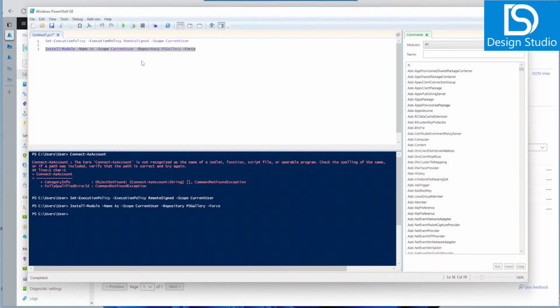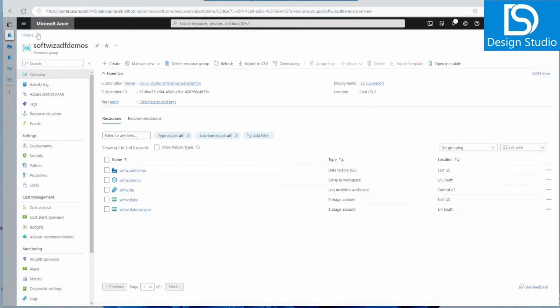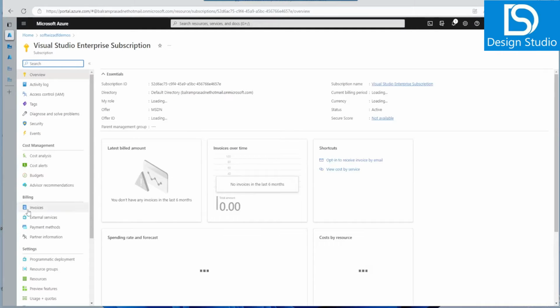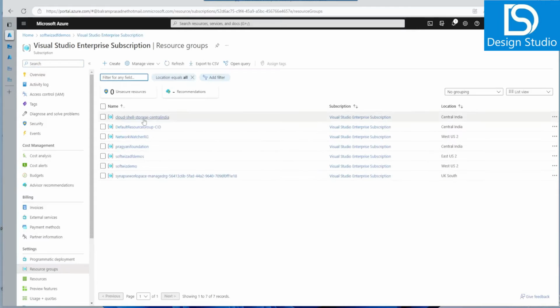Now all the Az related PowerShell modules have been installed. Let's go ahead, and right now if we go into the Azure portal, this subscription and the resource groups for this subscription. There are a few RGs, but I want to create a new RG for this demo so that we don't get confused. So I'm going to create a new RG name.